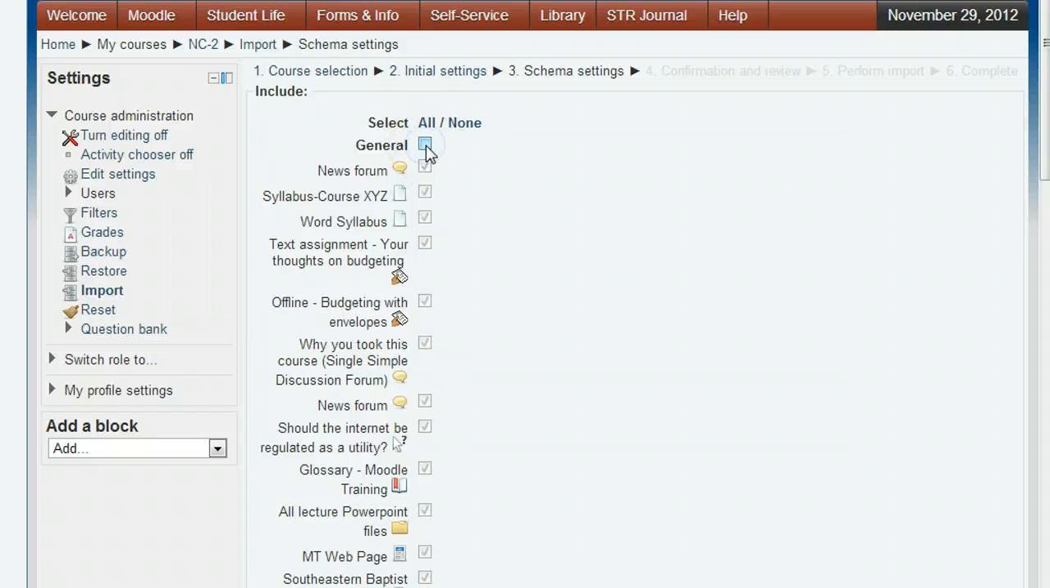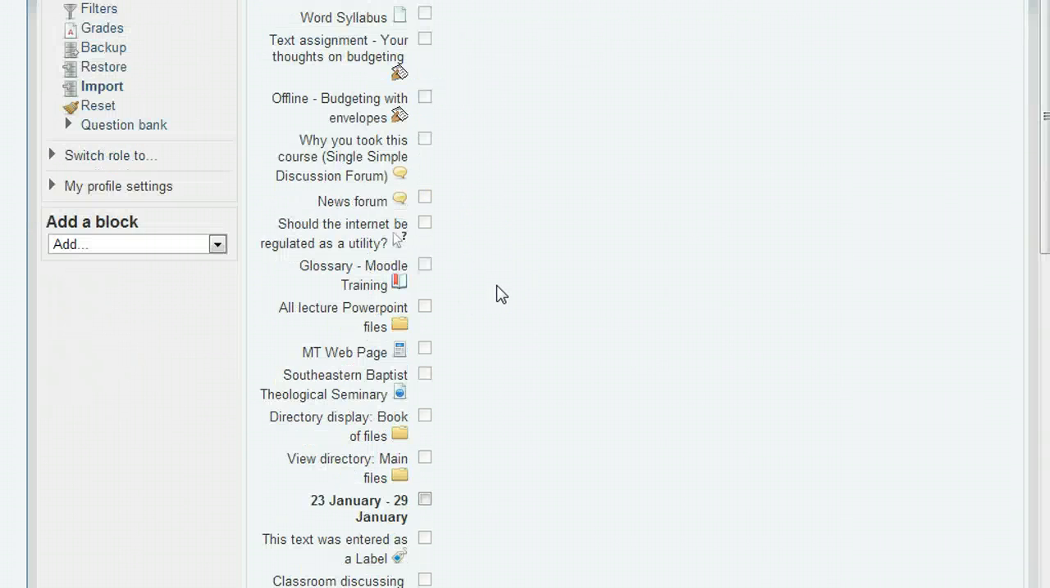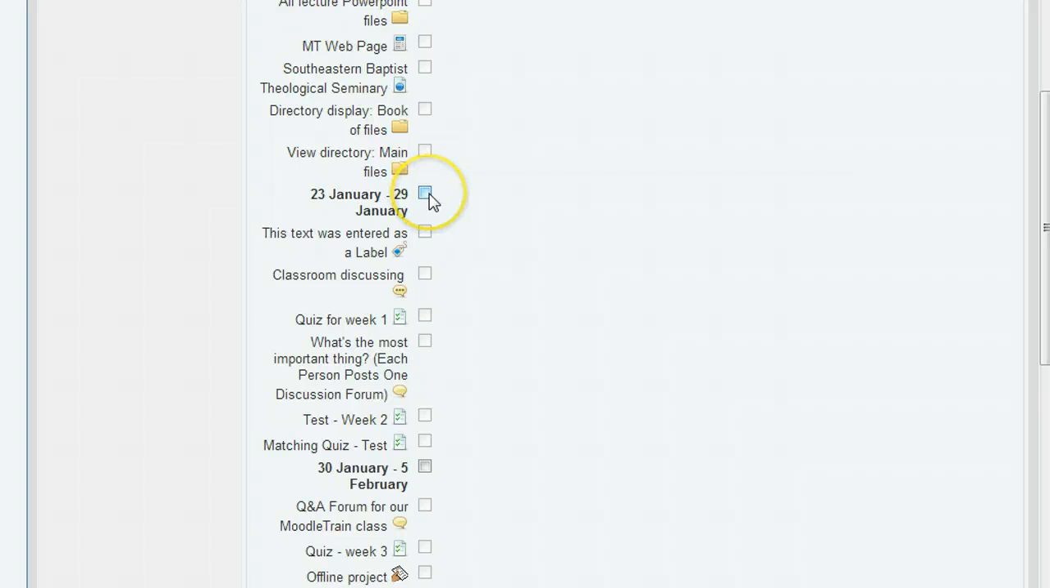You have to check a week in order to be able to select any of the contents of that week. I'm going to just select a few items to bring into the target course. When the selections and settings are what you want, click Next.